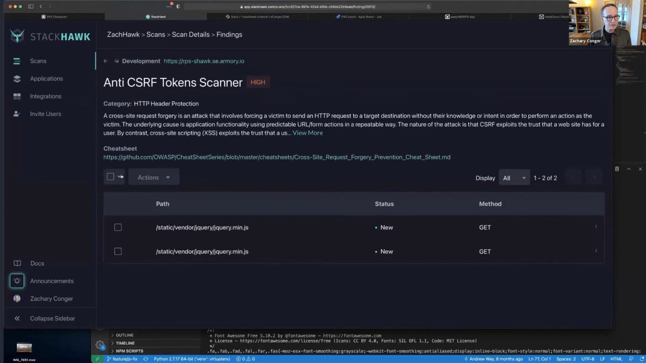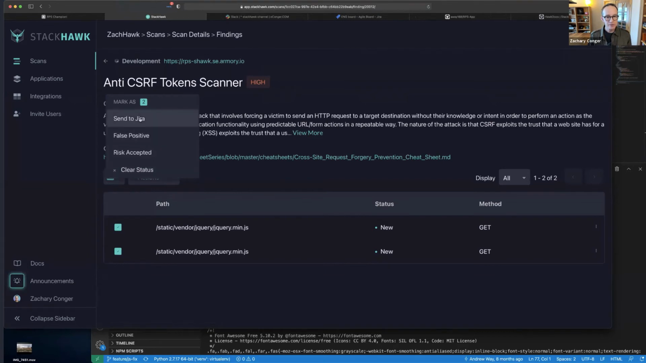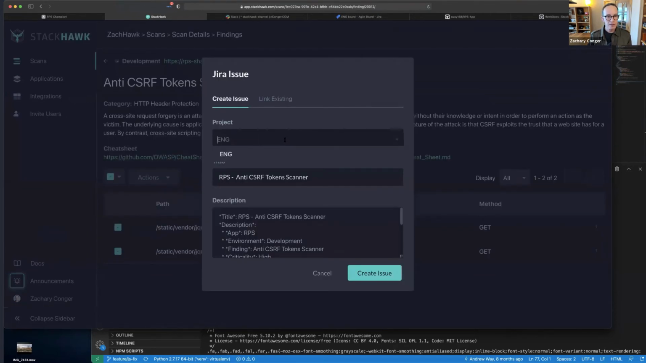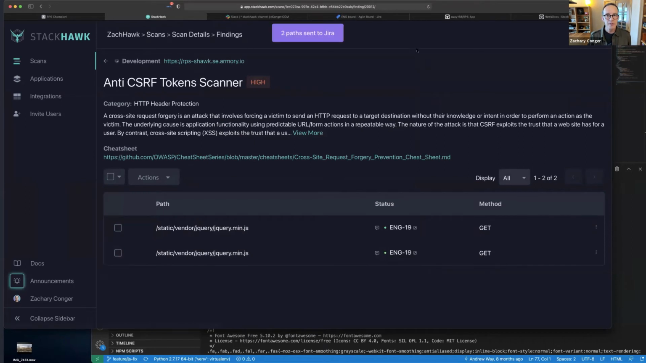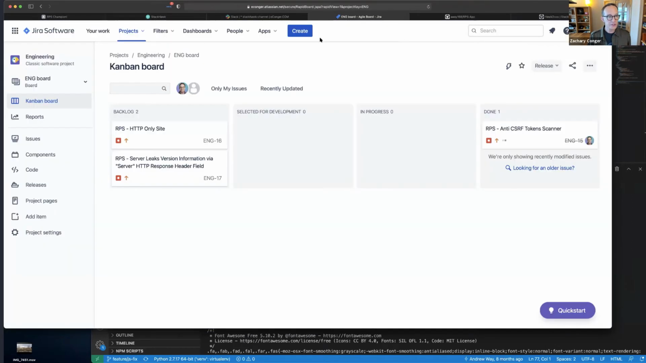So what I want to do is I'm going to take action on all of these paths, and I'm going to send this issue to JIRA. And what you'll see here is this is going to create a ticket for me in JIRA. It automatically comes up with a nice title for the issue, very descriptive, lots more detail in the body, and a link back to this page where you can look at the information in more detail. So let's create that issue. 2 paths sent to JIRA. I'll go over to JIRA, and if I hit refresh, you can see that that issue has come up.